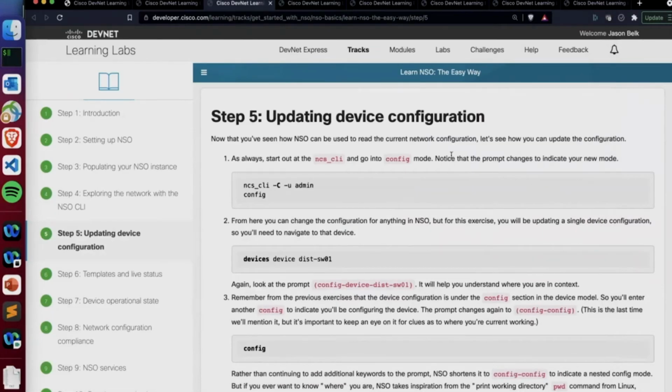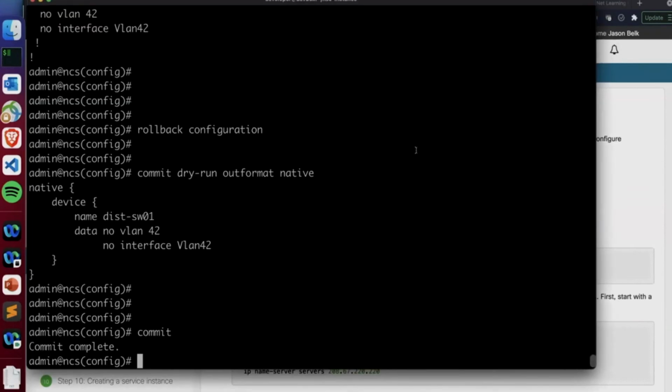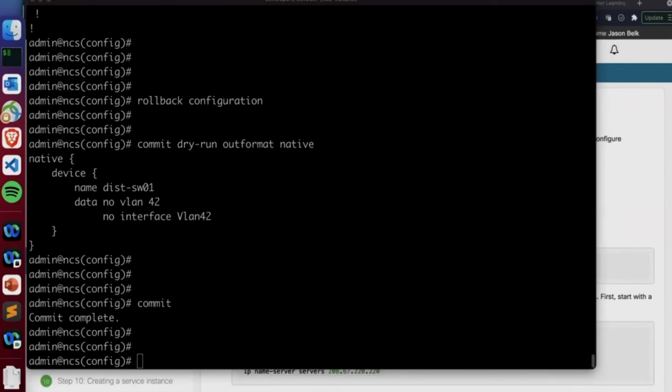While that's committing, I'll move on to our next step. So we have step 6, templates and live status. Within NSO, we use templates to take basically a golden config and ask, is this on the device? And if it's not on the device, compare that to what we have in the NSO CDB and then push the difference, using the minimum amount of commands to make that configuration complete.